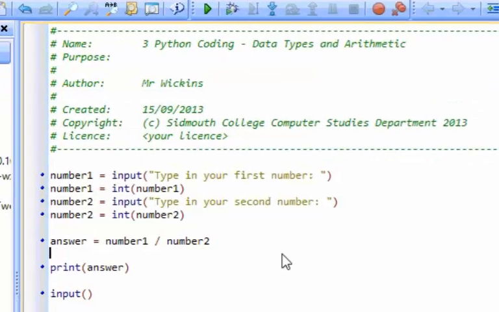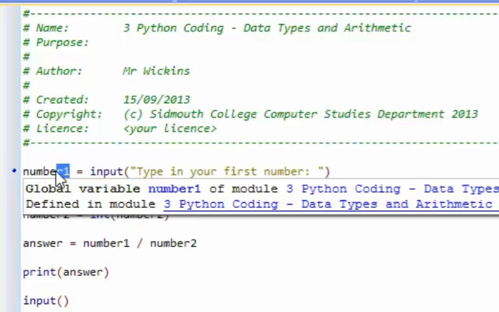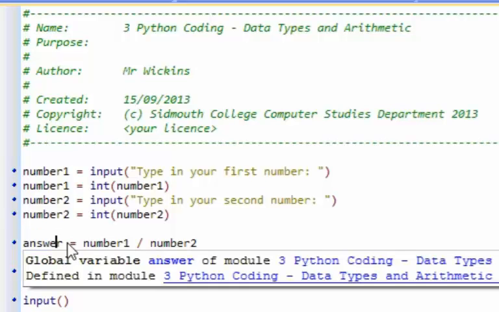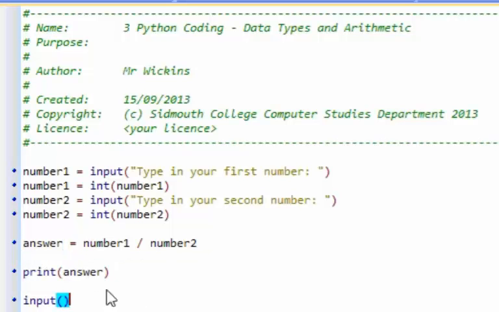Okay. Now because I've been using integers for the two input variables, number 1 and number 2, and because the maths is working with two integers, the answer, variable answer, will automatically be set as an integer data type accordingly. Okay, so that's why in that last one you saw that it declared it as a decimal. In fact, it was declared as a floating number. We'll talk about that a little bit later on. But that's the basics of doing arithmetic.